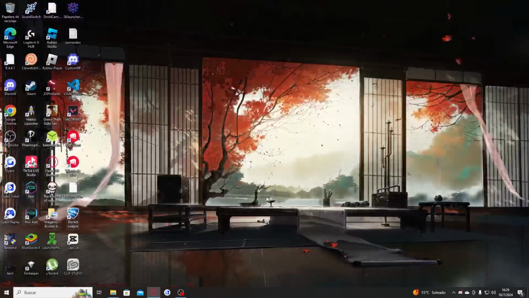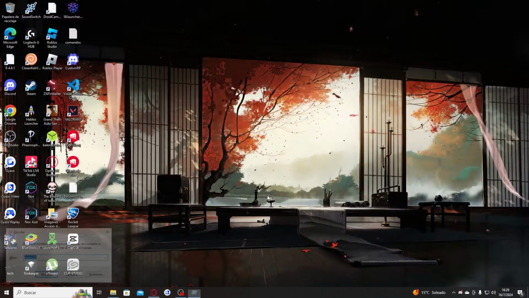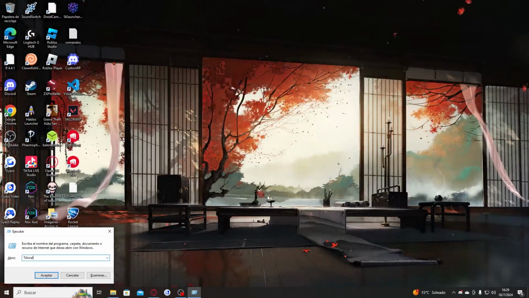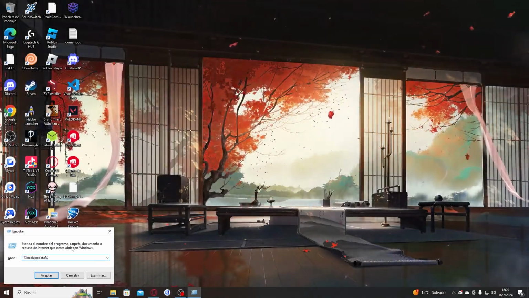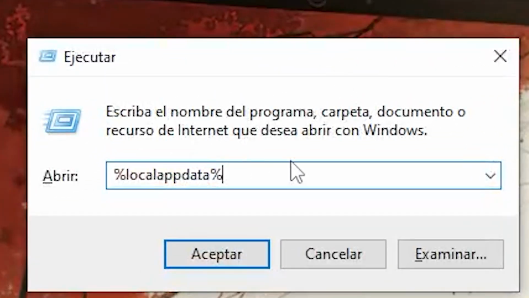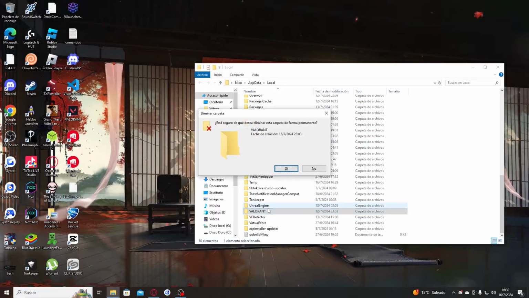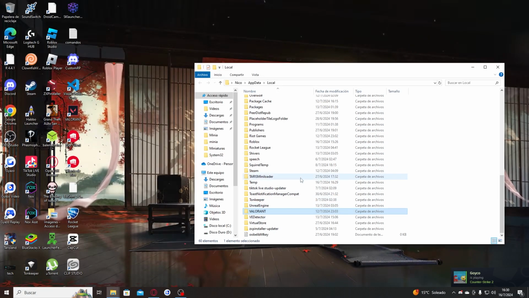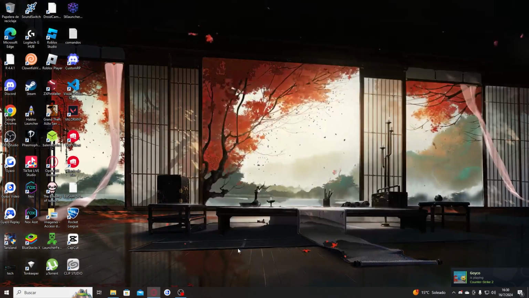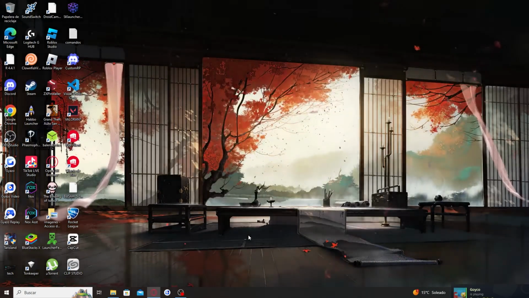And finally, the last step is to press Windows key and R, and you have to write this. As you can see, %localappdata% with these icons, accept, and then you have to find Valorant, and you have to delete this folder. And now you will be able to play Valorant without any stuck in loading screen.